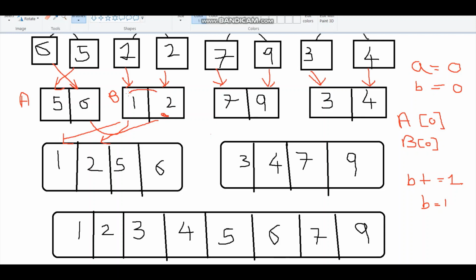As this array is completely destroyed, like now we don't need this, so we add the remaining elements 5 and 6 as they are, because they are already sorted. The same thing we'll do with 7, 9 and 3, 4, as 3, 4 are smaller than 7 and 9. They will just come over here, 7, 9.